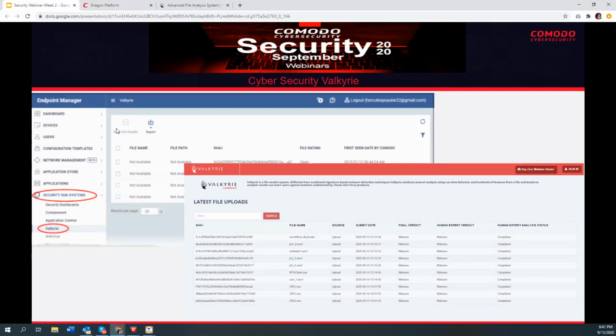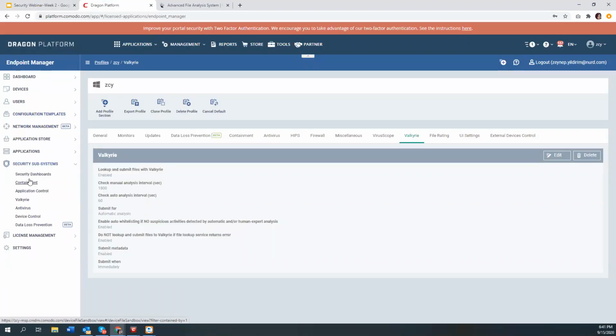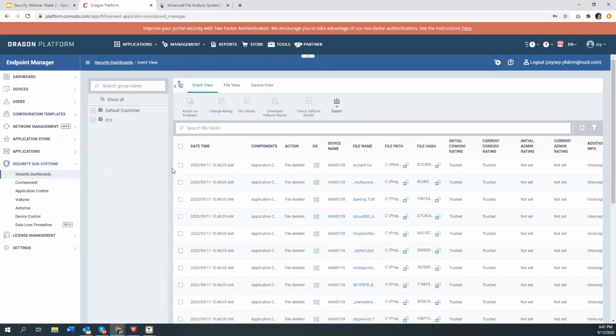And also you can create and export Valkyrie analyzed reports in here. Also, you can configure the Valkyrie settings as I showed you, as a Valkyrie component inside the Windows profile. Also, we can go under security subsystems, security dashboards. We can see the files also. By clicking them, we can also change the ratings as I showed you under application control. We can see the details, with the same functionality as the application control.